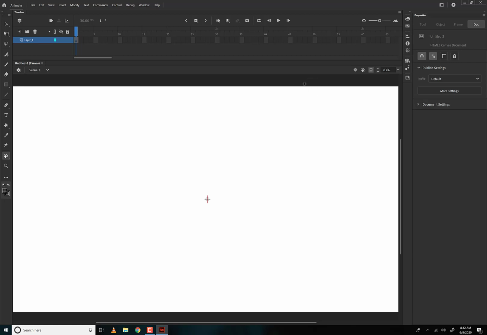So if we draw anything that's outside this stage, it will just hide it for us. So that's the basic of your interface. Let's go ahead and get started and play around with some stuff.